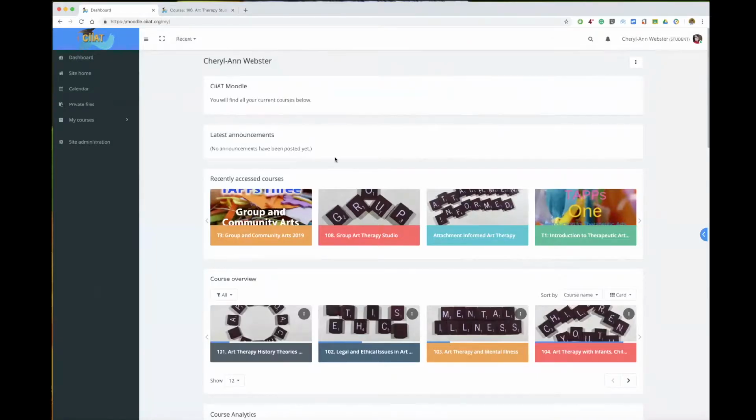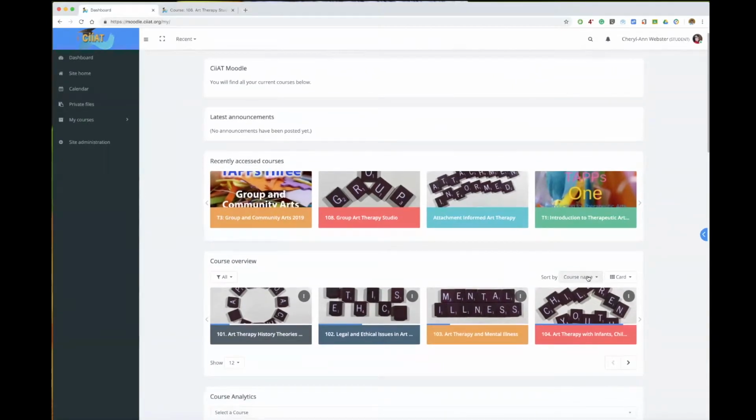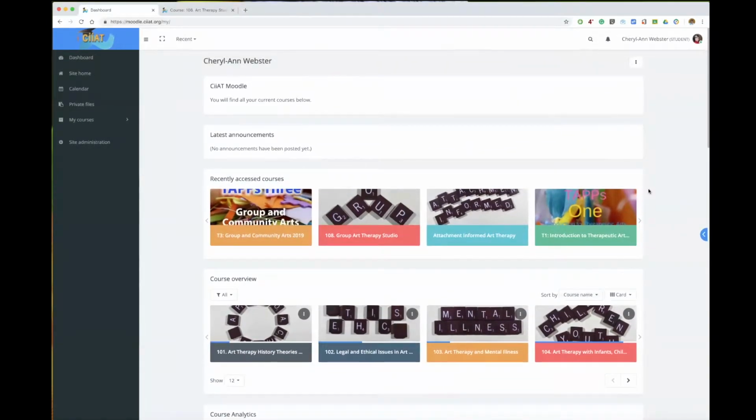Once you log into Moodle, you will come to the dashboard. It might look something like this. Don't worry if you don't have all these courses showing up. You may not be enrolled for them all yet. On this dashboard, you will find the general information about courses that you're taking, courses that you could be taking. Up in the top right is your profile, and you can click there and update it.